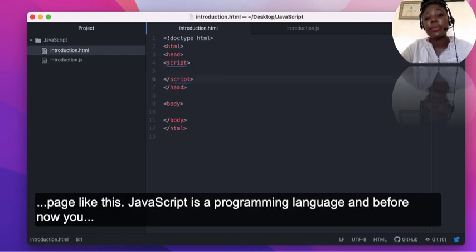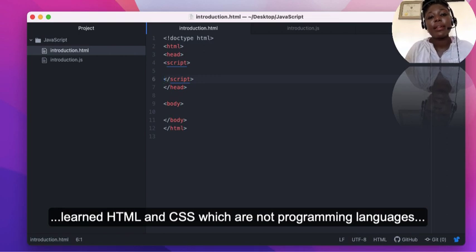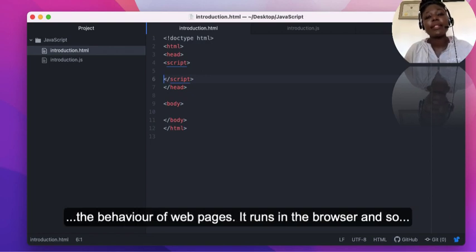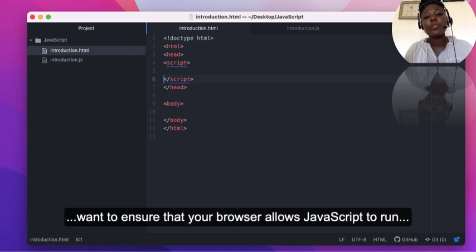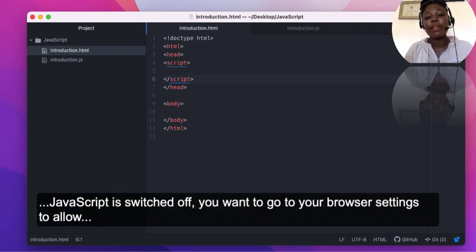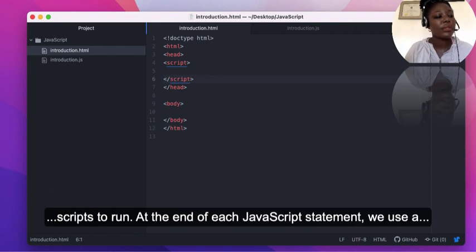Now, JavaScript is a programming language. Before now, you've learned HTML and CSS, which are not programming languages, but this is a programming language, and we use JavaScript to change the behavior of web pages. It runs in the browser, so you want to ensure that your browser allows JavaScript to run. By default, most browsers do, but in the event that your JavaScript is switched off, you want to go to your browser settings to allow scripts to run.